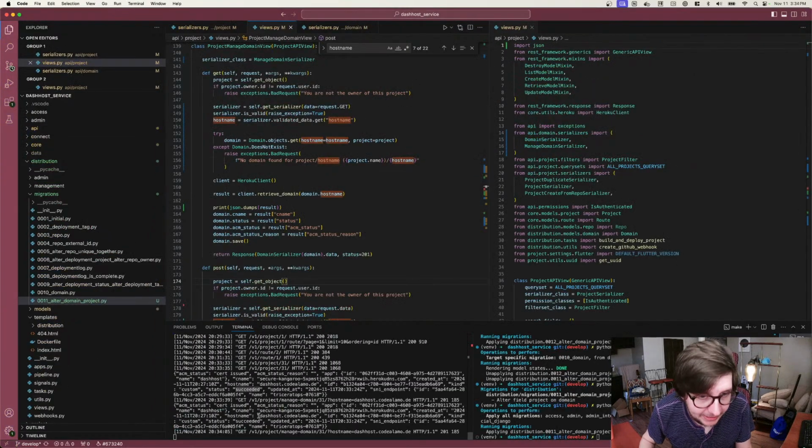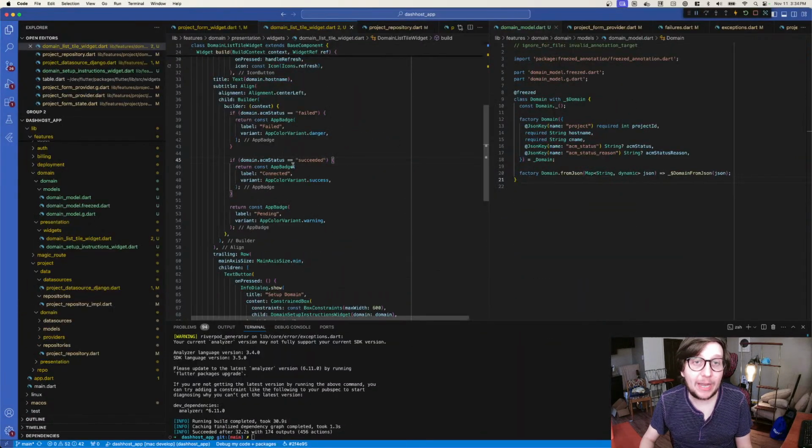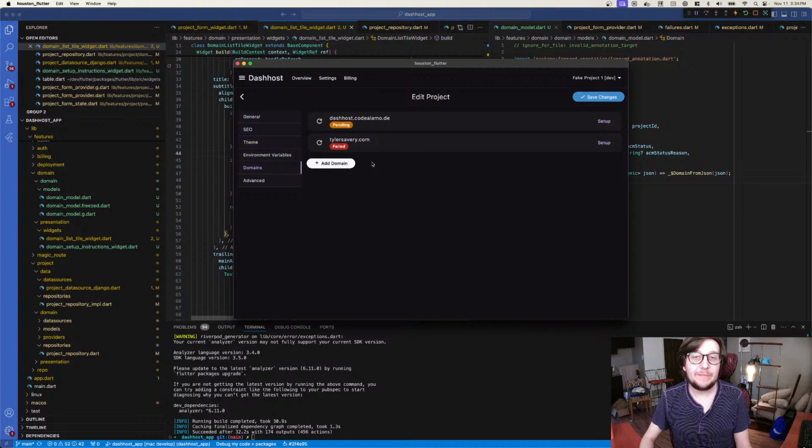What did we get back here? Status. Oh wait, maybe that's the wrong status. It should be ACM status. Oh, cert issued. Okay, I see. We can use that, cert issued, then we should say connected. There we go. So now it's actually connected to my thing.